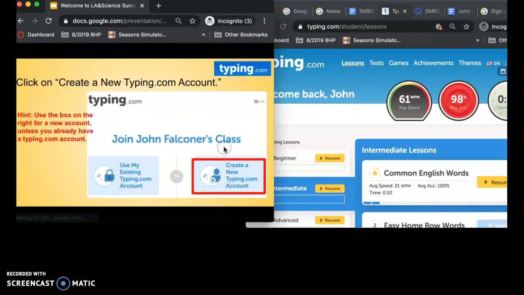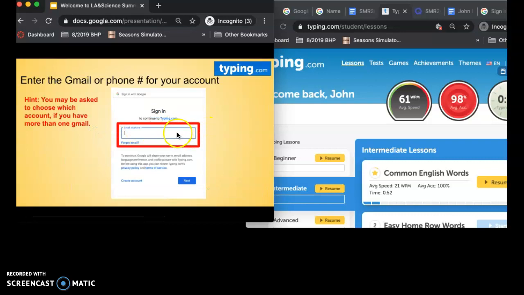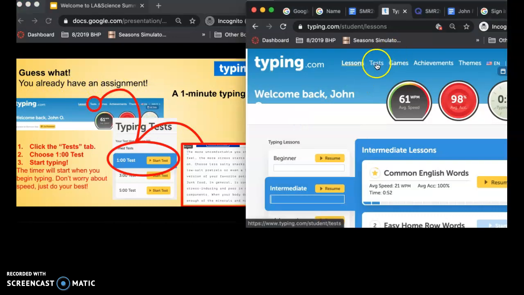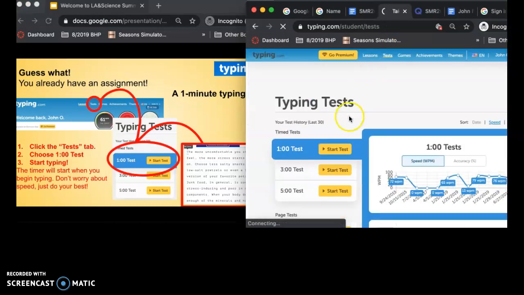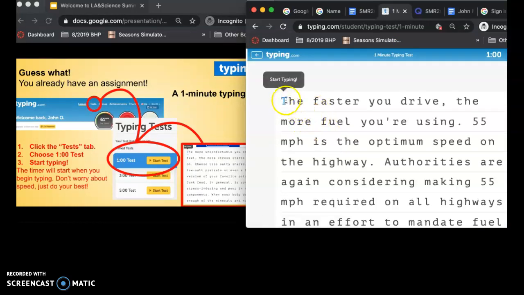Let's get caught up on the slideshow. We did that step. We signed up with Google. We chose our account. You might have to enter your phone number or email. And then we already have an assignment. That's going to be to take a typing test. If we click Tests here and click Start Test, we can do a 1-minute typing test, and the timer won't start till you start typing.